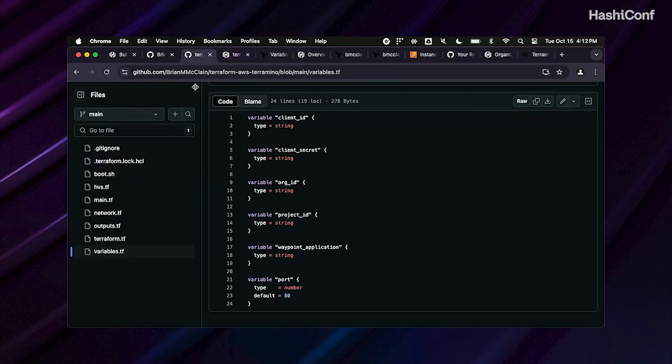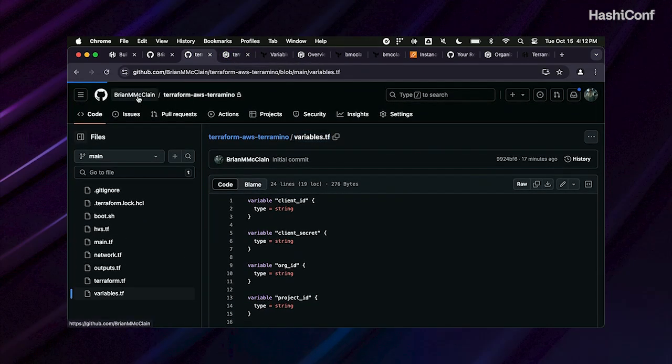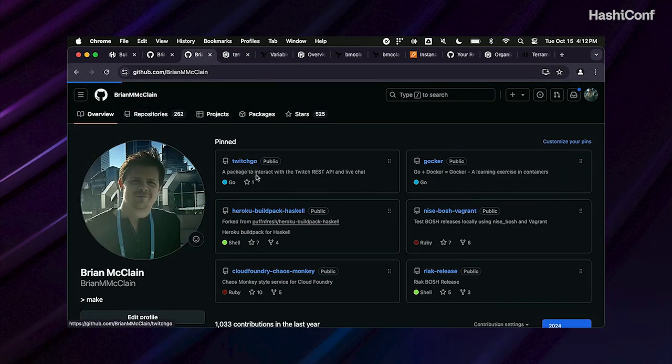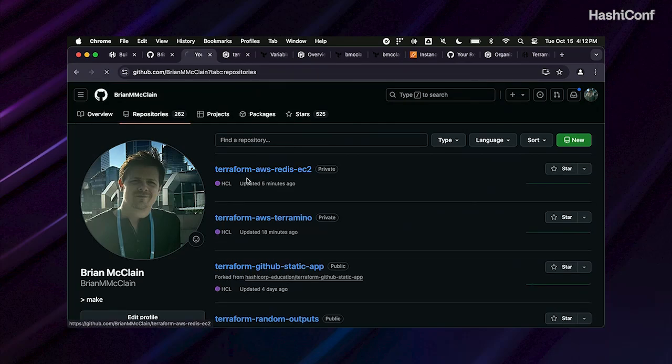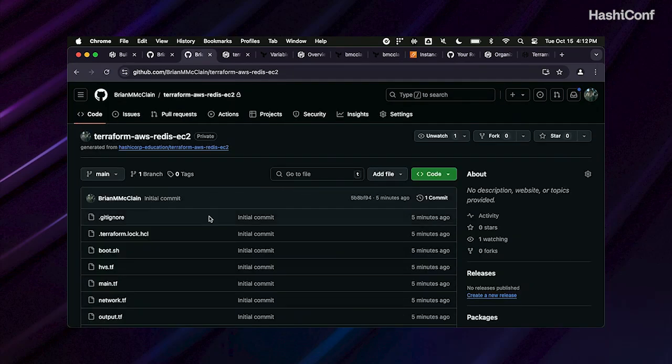This one, no. This one, all right. Tab management is a problem for everyone.